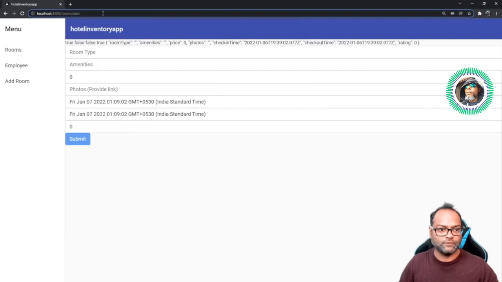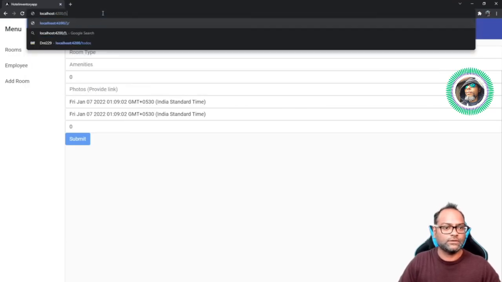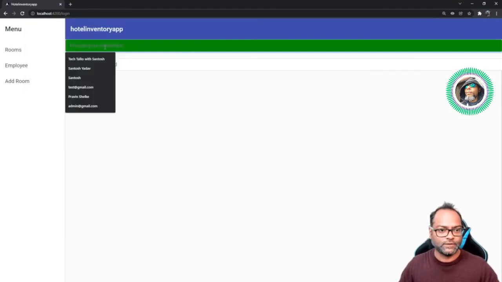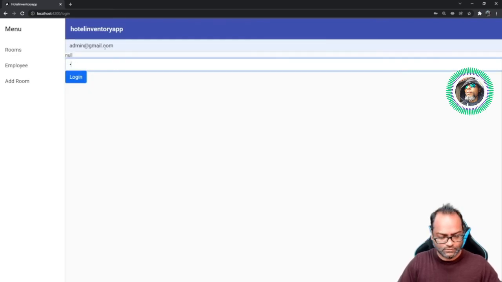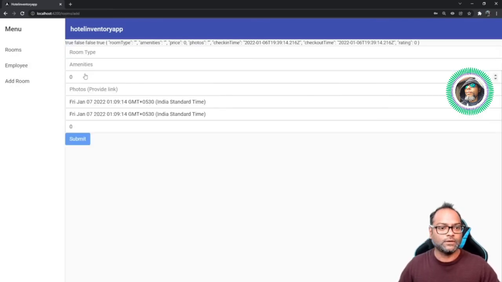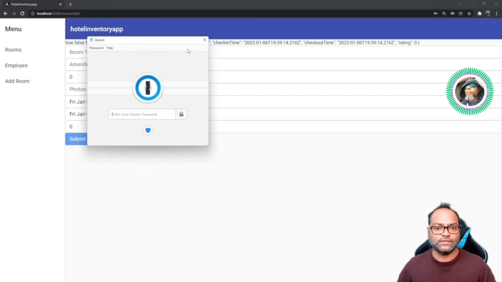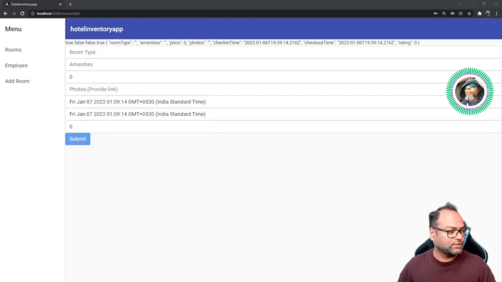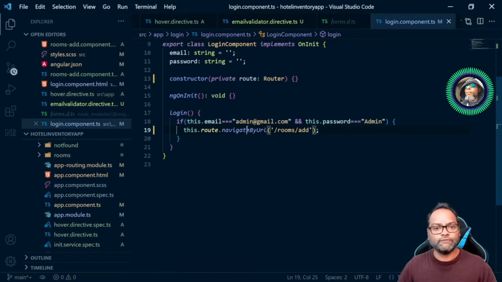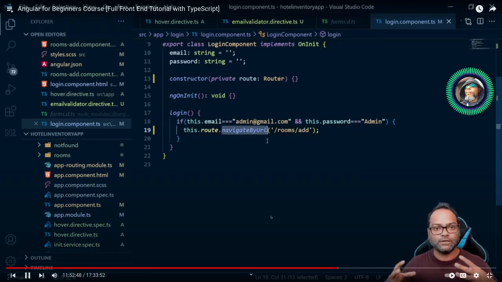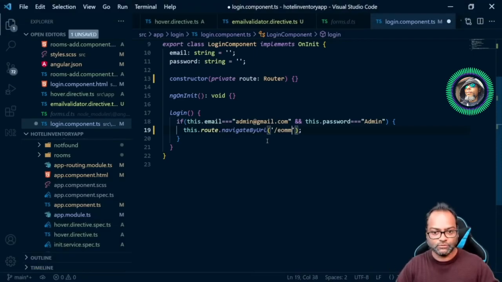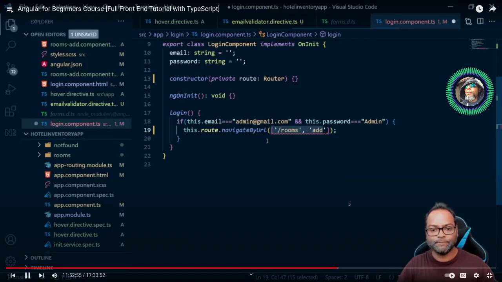Let's remove this and go back to the login page. And now we are back to rooms/add. The difference between navigate and navigateByUrl is that navigate will take the list of commands, whatever you are passing inside. So let's go back to navigate.